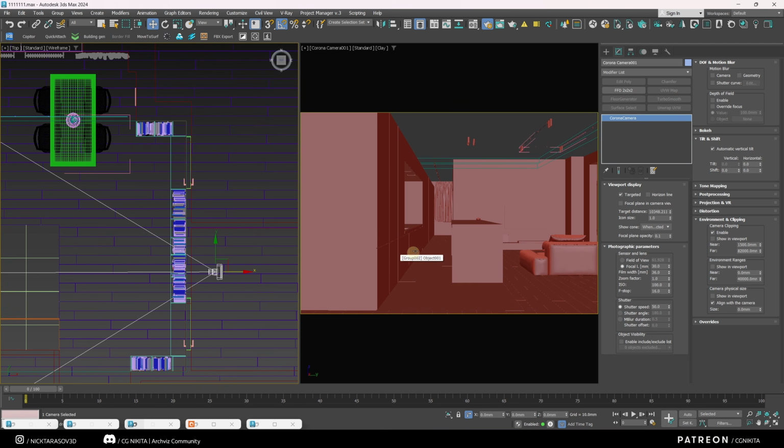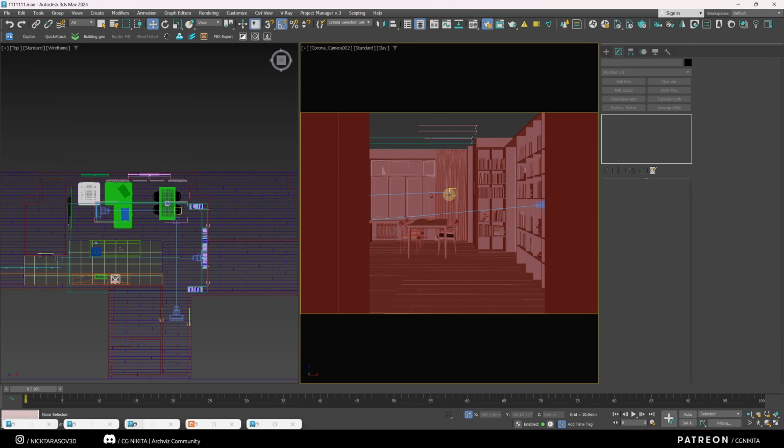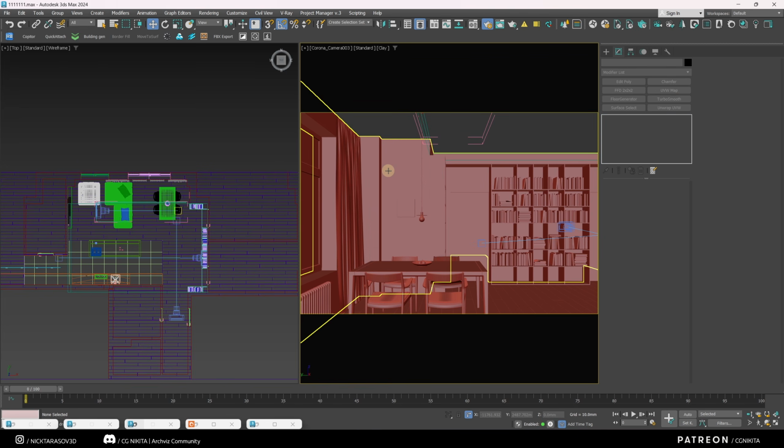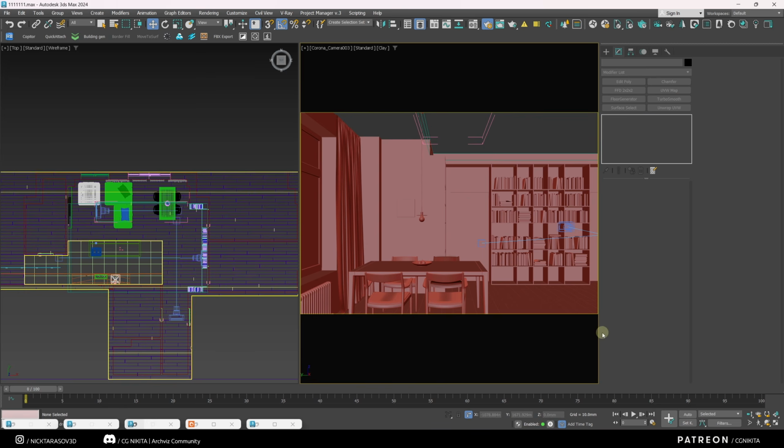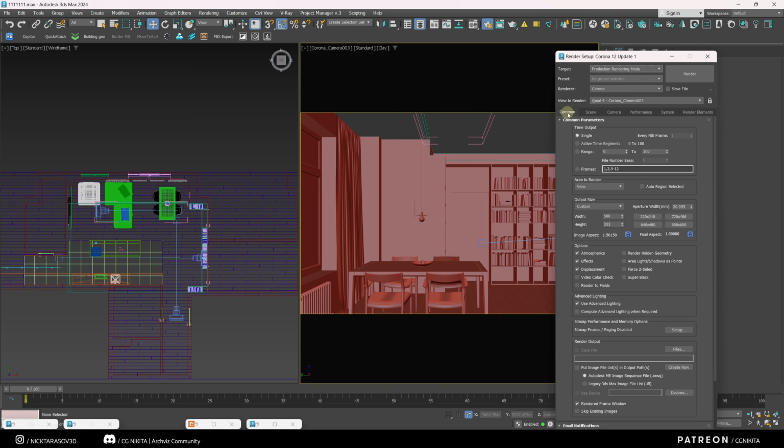In the same way, I'm going to expose some more cameras. So I've set up camera 1, then camera 2 and camera 3. To change the aspect ratio of the frame, we go to Settings, click on Common, click on this lock icon and change the aspect ratio here.